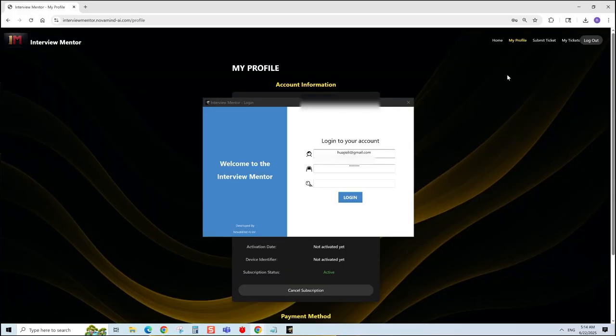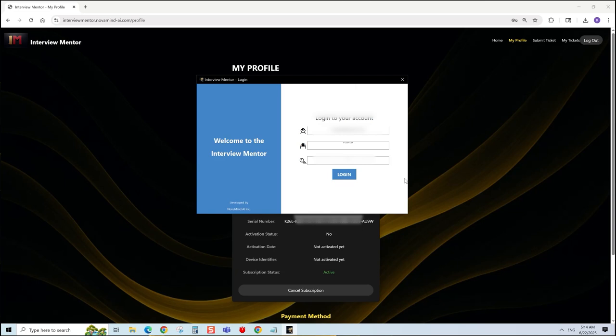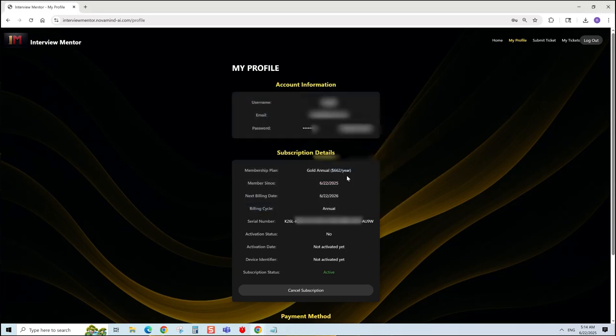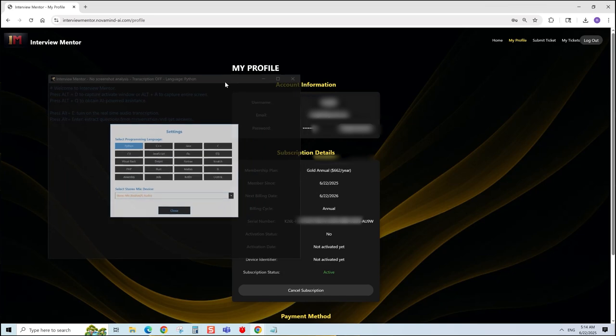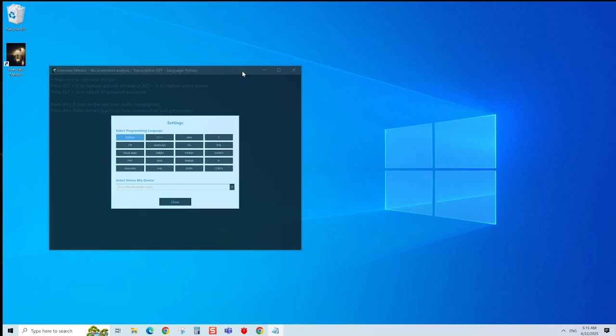To launch the Interview Mentor application, log in with the email address used during sign-up, your password, and the serial number provided upon subscription. Once launched, Interview Mentor remains discreet, with no icon appearing in the taskbar, ensuring invisibility during screen sharing in interviews. Let's take a closer look at the Interview Mentor interface.